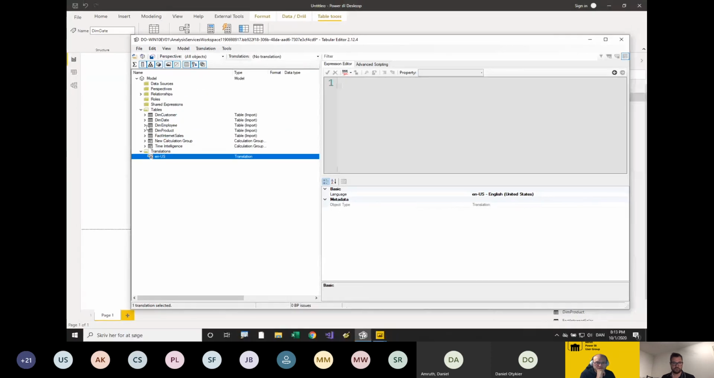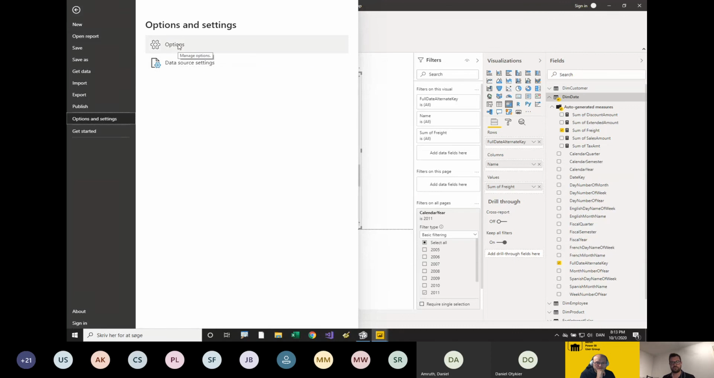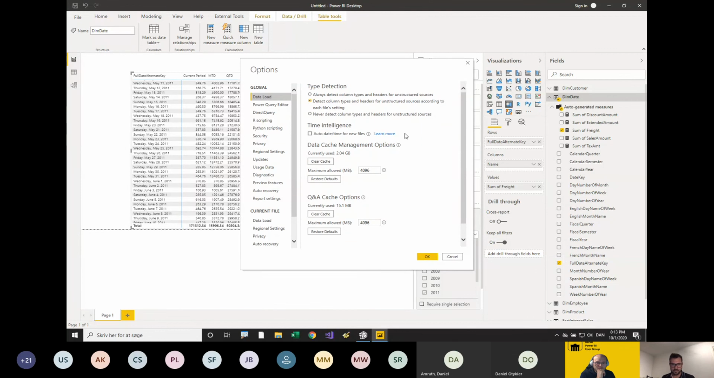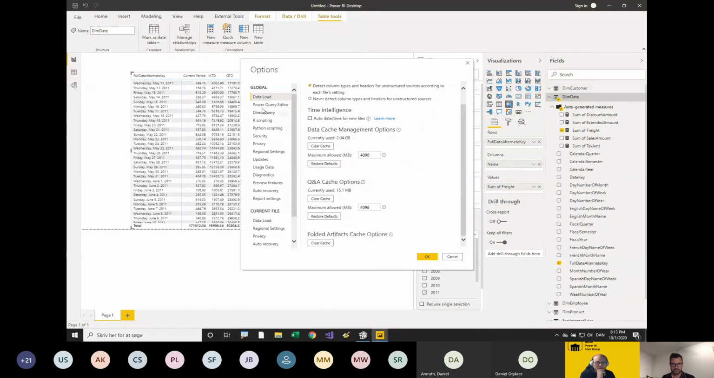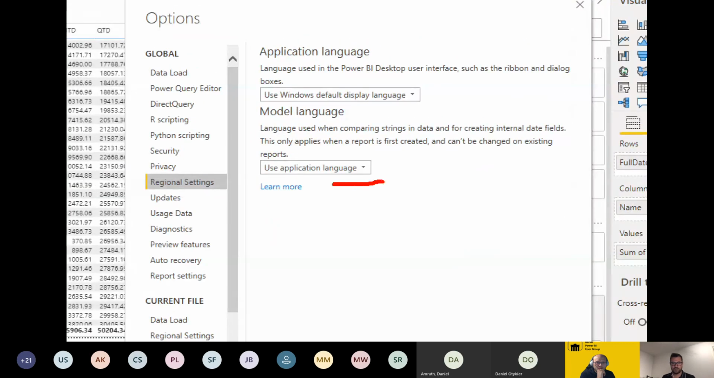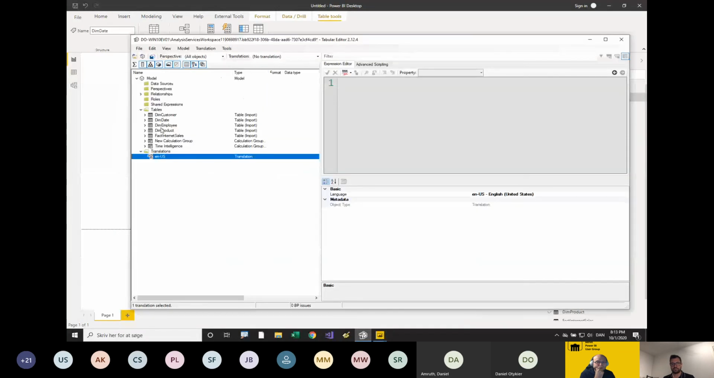That's all good. But unfortunately, when you're creating a model in Power BI, Power BI will by default choose the language of your local operating system. You can see here, if you go into options, and I believe the setting is under regional settings, that the default model language is the application language. So if I install a Danish version of Power BI Desktop, for example, then it's going to apply the Danish culture as the default model culture. And that means that I should be using Danish names for all of my objects.